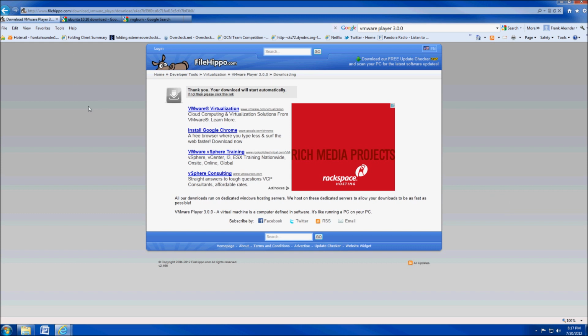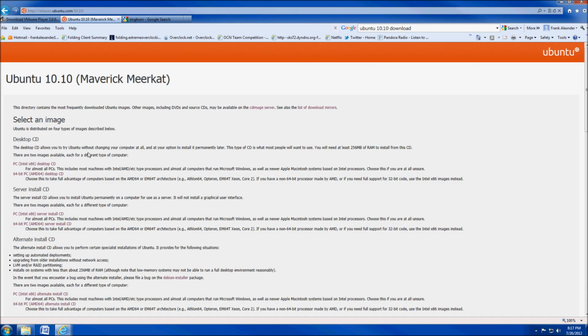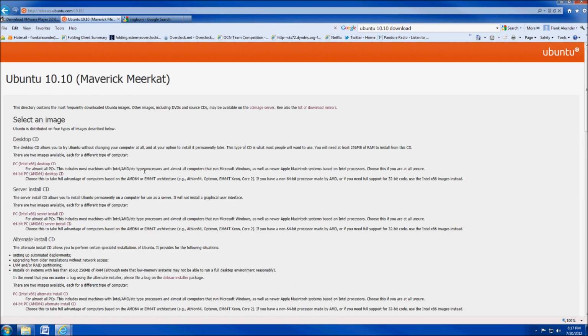Alright, and then while that's downloading, you can also go ahead and start downloading your Ubuntu 10.10. Just go to Google, do a search for Ubuntu 10.10 download. The very first one that pops up is Ubuntu's site that you can download directly off of, so go ahead and click that link. And when you get here, you're going to see there's quite a few different versions that you can download. What I recommend using is going to be this 64-bit PC AMD64 desktop CD.